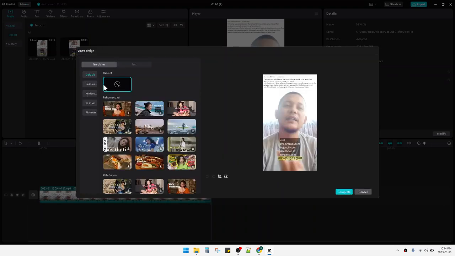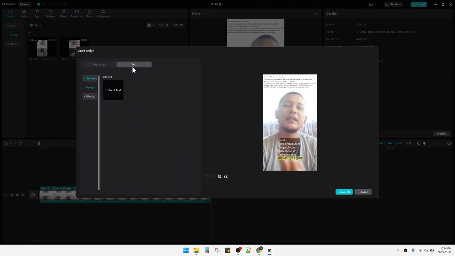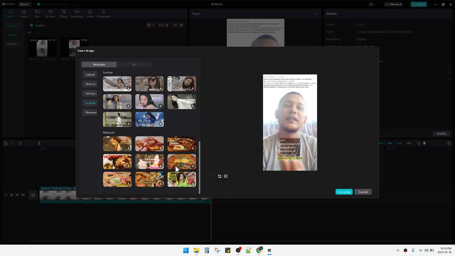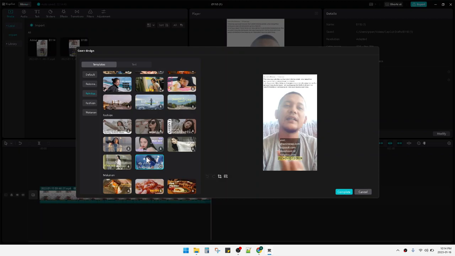Also you can add text or templates from this cover. As you can see, for example, I will add this one. So I will add it. Okay, it doesn't show up, so I try another one. See, I can edit this text to make it as a cover. For example, I will edit this text or this text or this text.